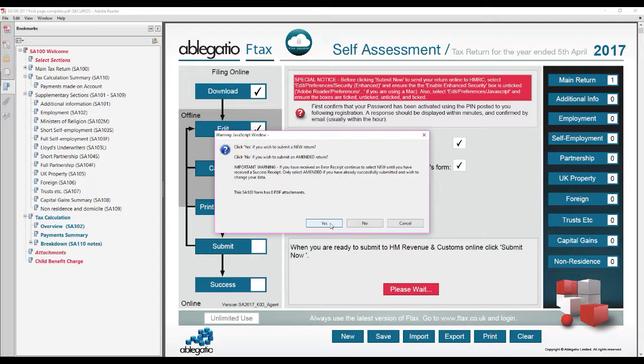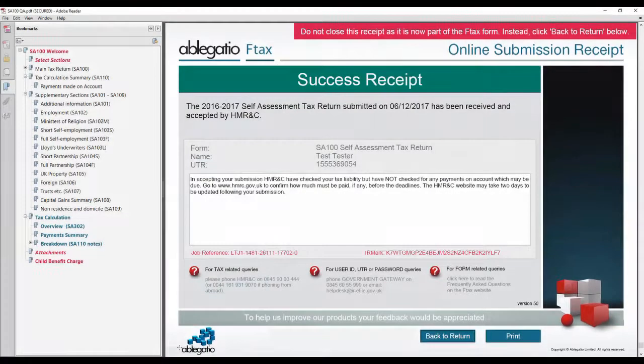If you have already submitted, have received an email confirming successful submission, and now wish to make an amendment, you should click No. Please be aware that if you have received an error receipt or success receipt from a test submission to HMRC, you should continue to select Yes until you receive a success receipt from a live submission. An on-screen receipt will confirm successful submission, and then 2 emails will be sent, one from the Ftax servers and one from HMRC.